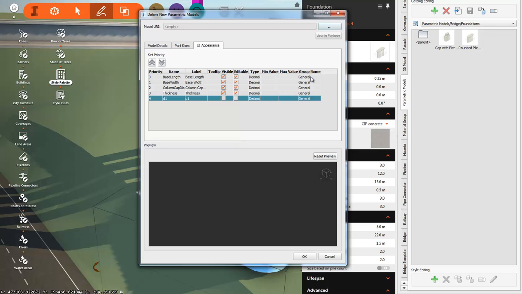So what this is going to do, it's going to put this title at the top over the parameters in the menu system, and we can also group them together. So if we have lots and lots of parameters, we can group like parameters together, make it a little bit easier for the user. Okay, so I'm just going to call this dimensions. And call it all the same. Okay, that's all that's done.